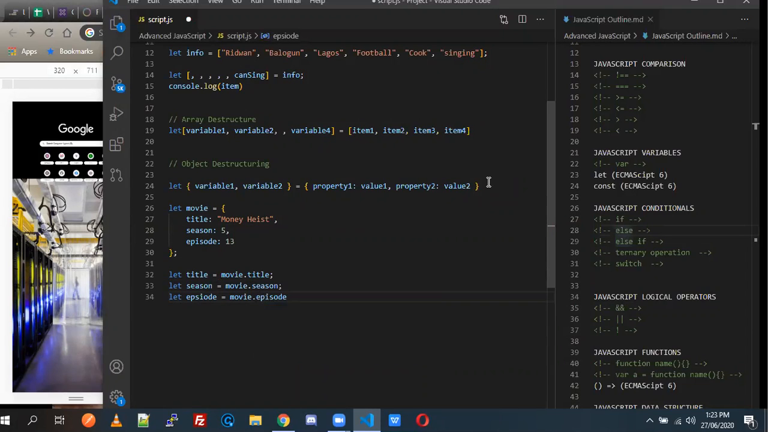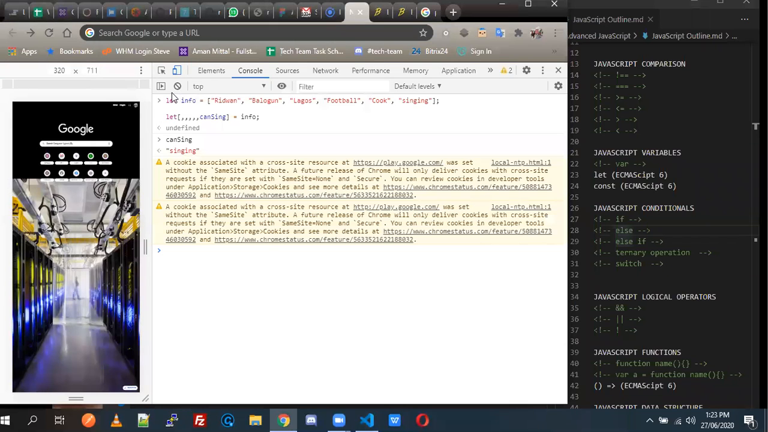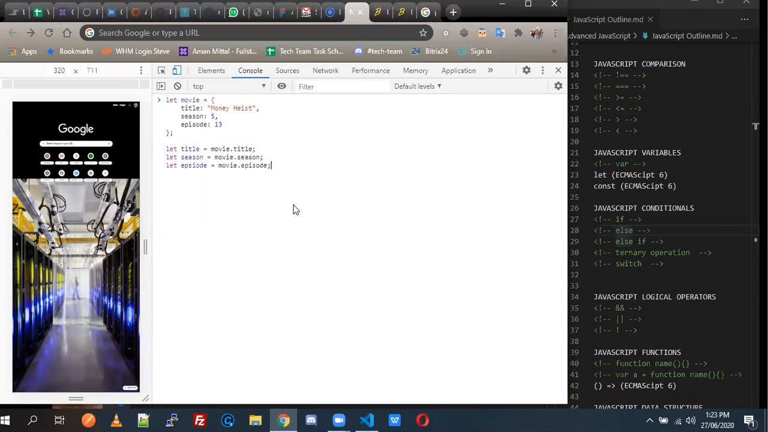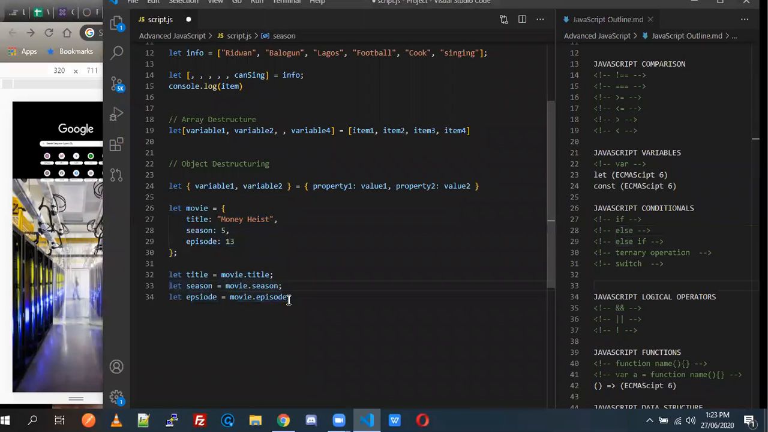So this is what we do in the past, and we have to be typing. If I copy this now and check title, I get this. If I check episode, I get 13, which is correct. But this is kind of stressful. I just have to be typing this over and over again. So destructuring makes life easier. Instead of writing these 3 lines of code to get the title, the season, and everything, you can do something like this.